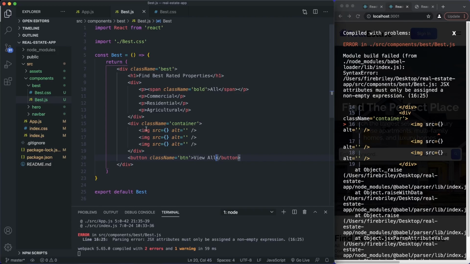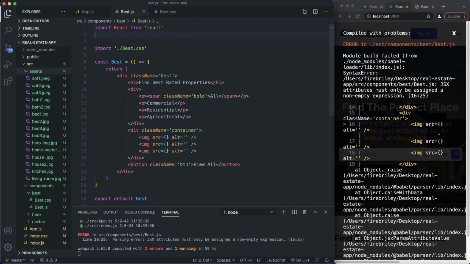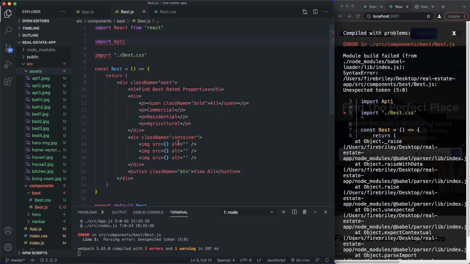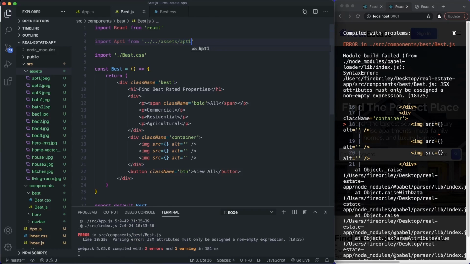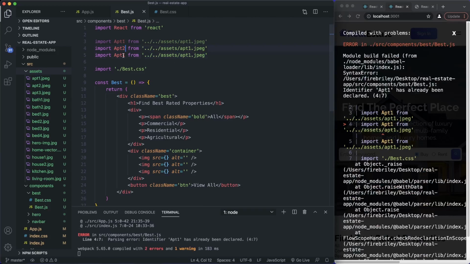So we're getting the errors because we have this image tag here with no images. And the images we're going to use here is the apt1, apartment 1, apartment 2, apartment 3. So the way we're going to display these images here in React, we have to import them at the top. And you can call them whatever you like. You don't have to call them the name of the file. This is just what I'm going to do just to keep things easy. And we're going outside this directory into the assets and apt1.jpg. Let's copy this down. This is going to be 2, and this one is going to be 3.